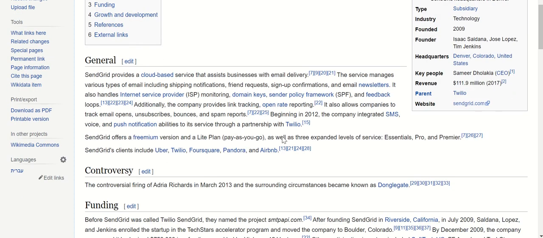Okay, so if you go through the general section of Wikipedia, you see that SendGrid provides a cloud-based service that assists businesses with email delivery. The service manages various types of email, including shipping notifications, friend requests, sign-up confirmations, and email newsletters. It also handles internet service provider monitoring, domain keys, sender policy framework, and feedback loops. Additionally, the company provides link tracking and open rate reporting. It also allows companies to track email opens, unsubscribes, bounces, and spam reports. And the company integrated SMS, voice, and push notification abilities into its service through a partnership with Twilio.